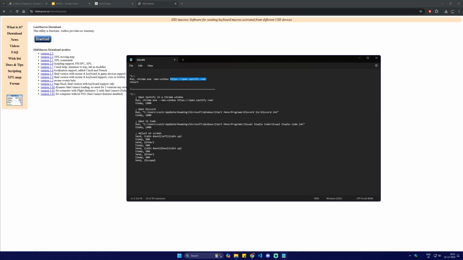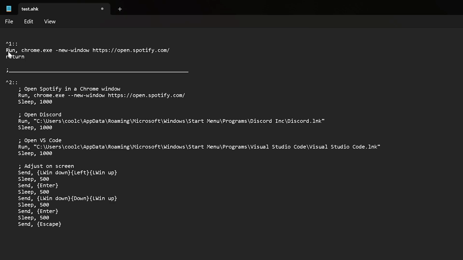Same thing in the code we are writing. So run Chrome, new window, and Spotify. Return is basically saying that now you're done. Go back to your original state. Do whatever computer stuff that you do. Done. This is a comment line, after which the computer will ignore everything that you write in this line. So this is just a divider that I like to use between code.